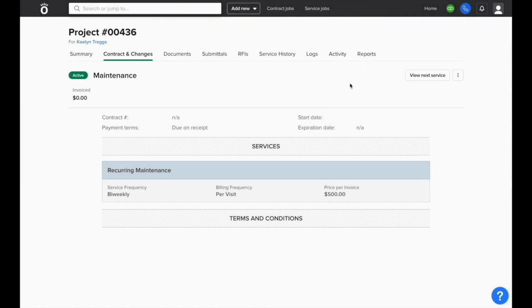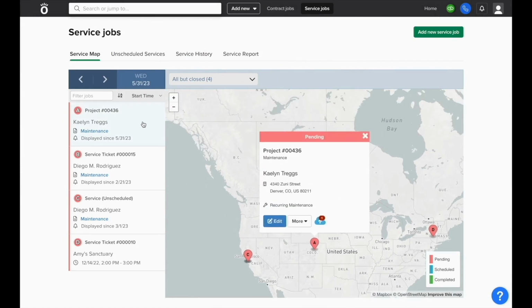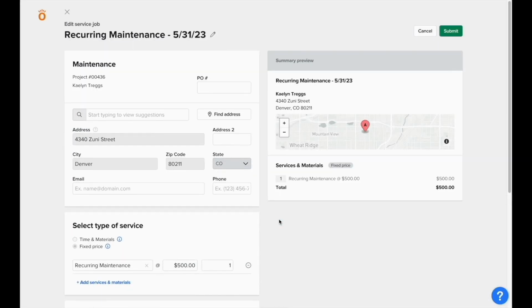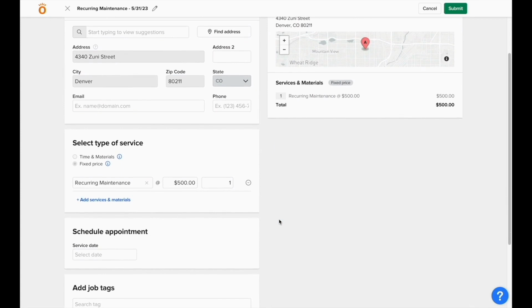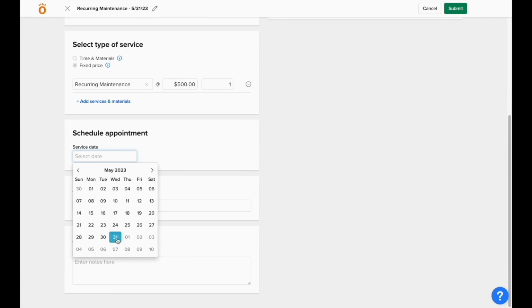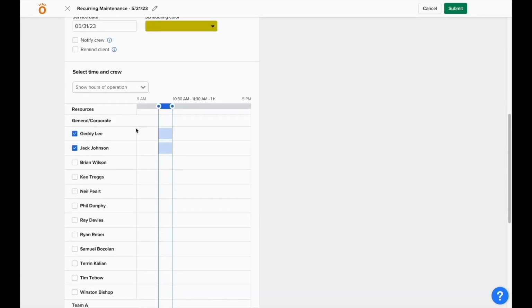What's different about maintenance contracts is they're mainly managed from this point through service jobs. In here, we can see that we have an unscheduled pending ticket for this job. We can click Edit to schedule it. This gives us the ability to see who's available on the day that we need to have this appointment. We'll schedule it for today, and then pick who from our team is available to work on this appointment.